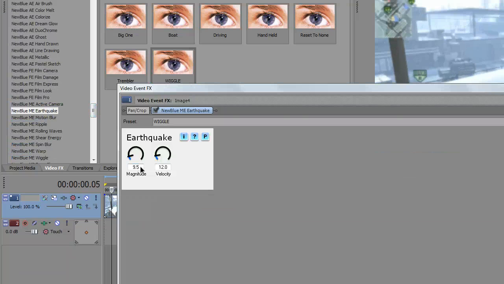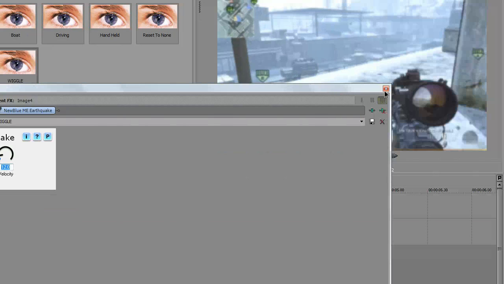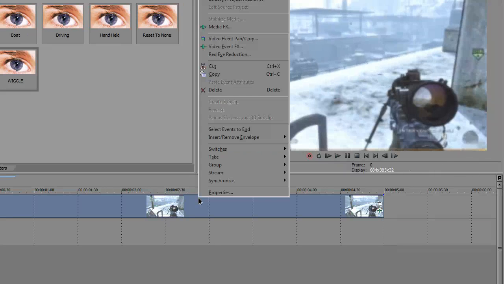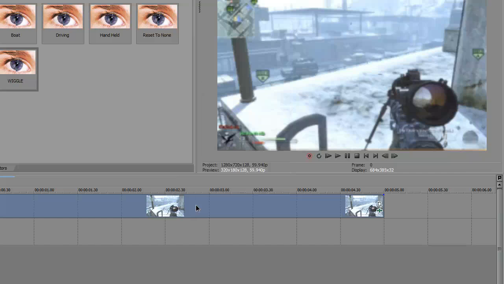And you want to copy down these settings. It's 9.5 and 12.0 velocity. Okay, now you'll see that there's a very smooth but fast wiggle. I used this in my 2K video, but you can see that it's really zoomed in, and you do not want that.